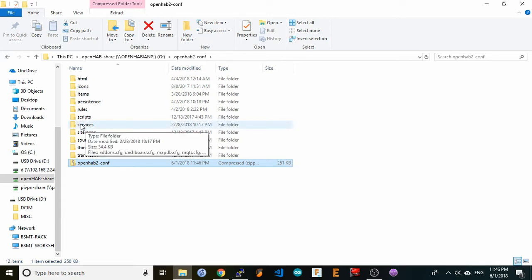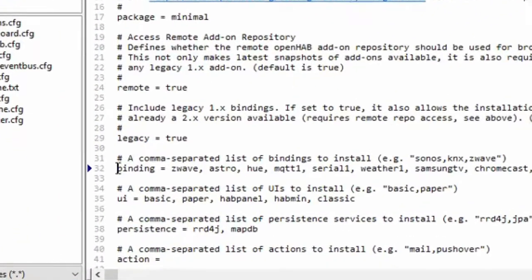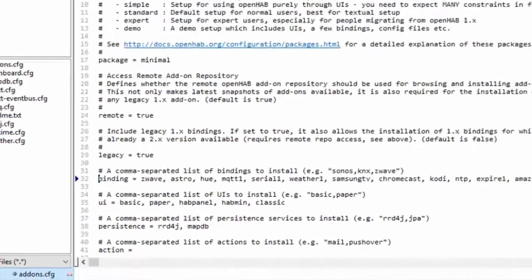The other thing I recommend doing is checking your addons configuration file, which is stored under the services folder. So a lot of people have problems upgrading their installation of openHAB if they have things uncommented in this file, especially these binding definitions. I'm a big fan of having my configuration files hard-coded so I can easily restore my configuration. So you will notice that my binding configuration line is uncommented, and I'm listing every binding that needs to be installed into my openHAB.